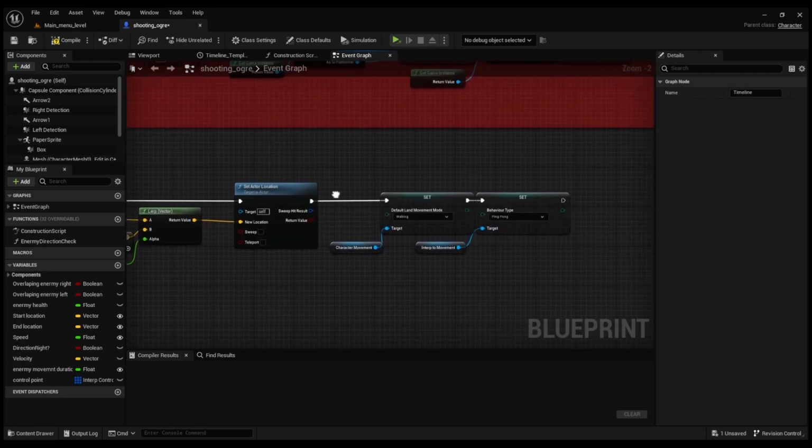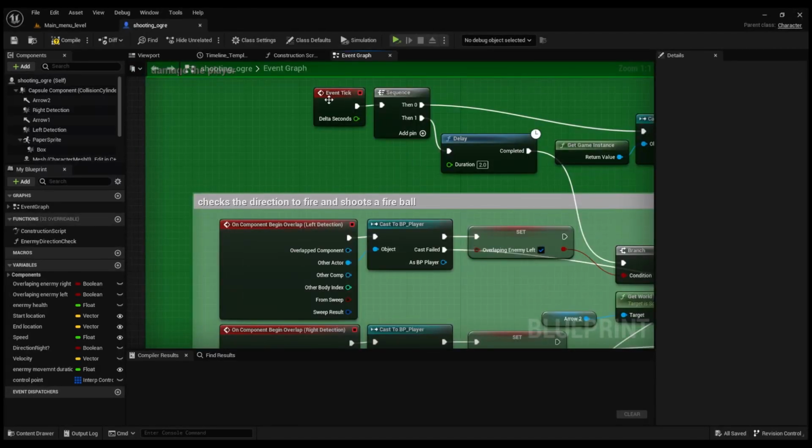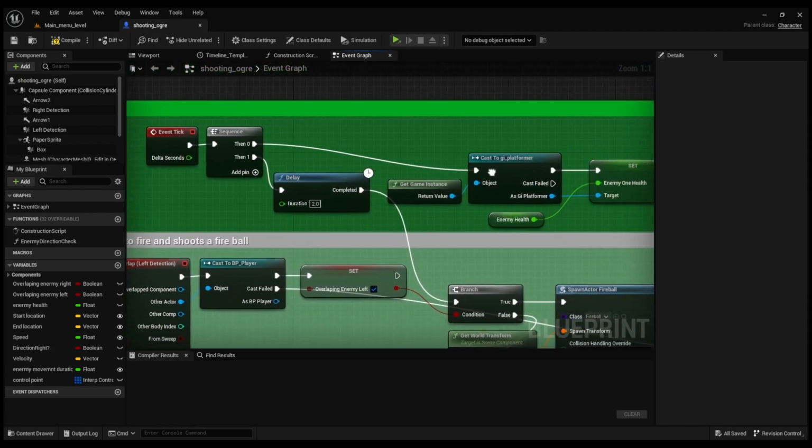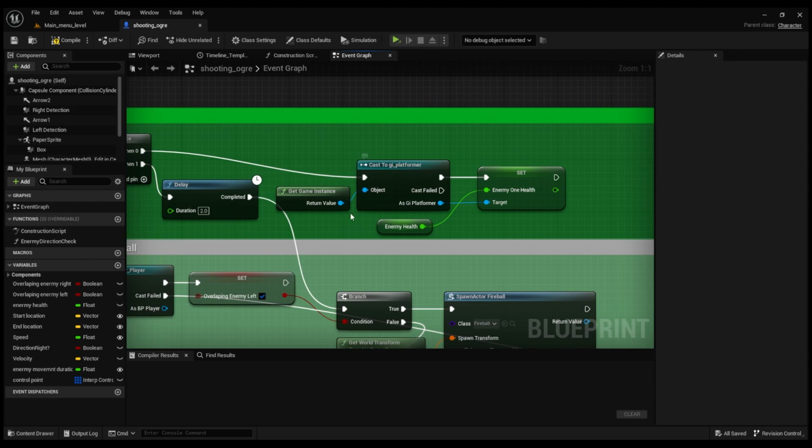The default land movement mode is set to walking with the target of character movement, and the behavior type is set to ping pong and the target is in tap to movement. On event tick, the code runs a sequence first casting to GI_platformer and setting enemy health to the local variable enemy health. This is for the health bar on the HUD.